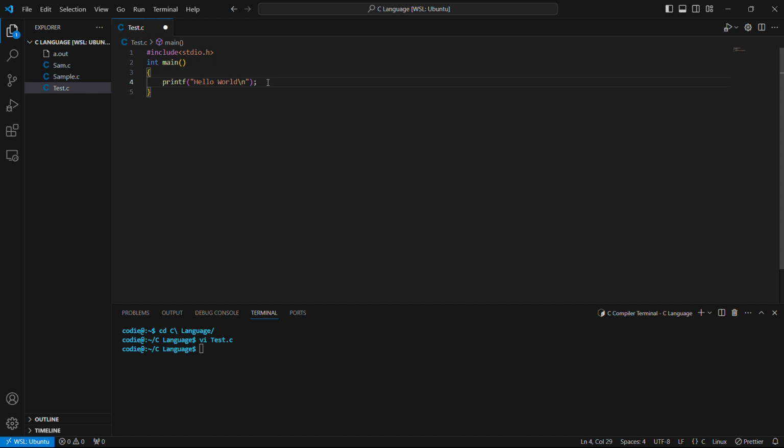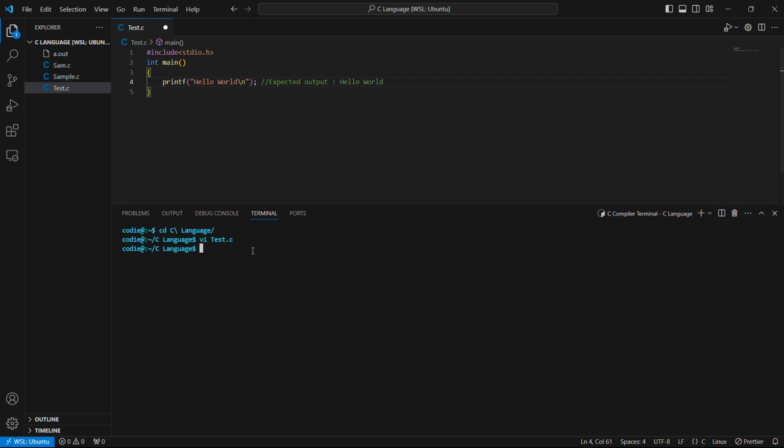So expected output. If you are going to write any comment line, we have to put a double forward slash. Expected output: hello world. To run this kind of program, what we have to do is, either you can use gcc or cc, then the file name dot c.